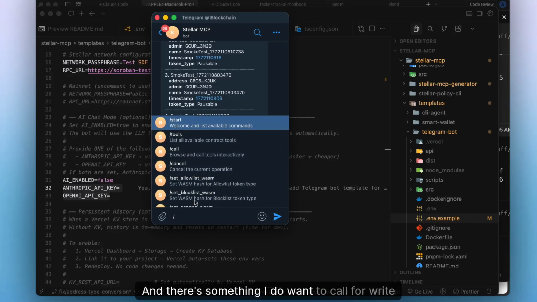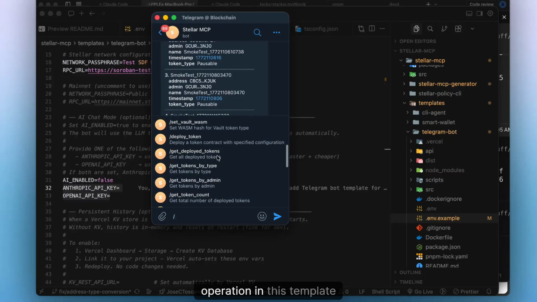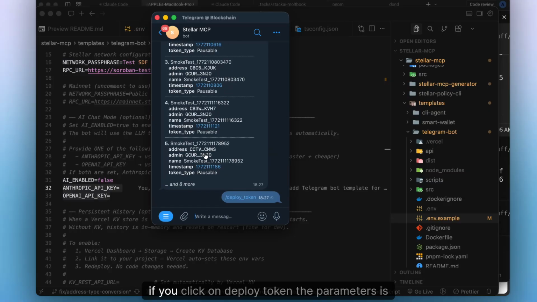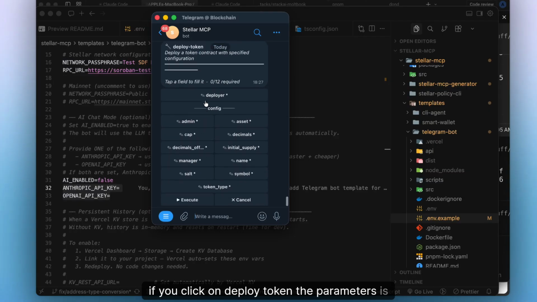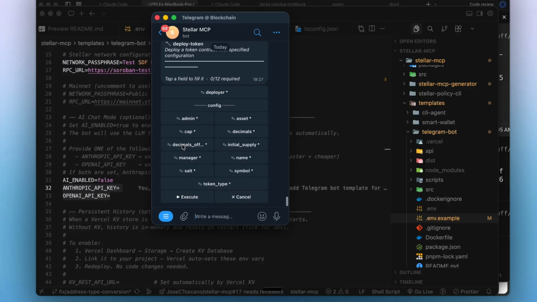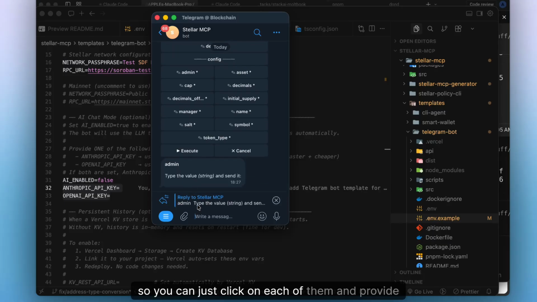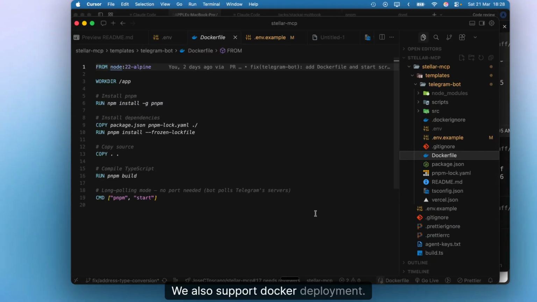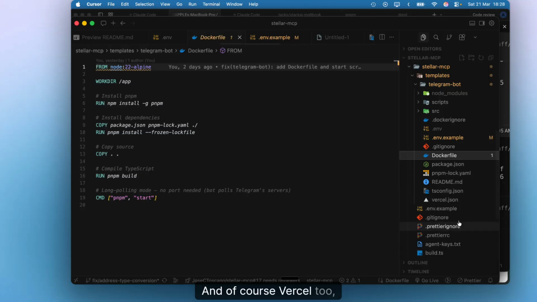And it's something I do want to call for a write operation in this template. If you click on deploy token, the parameters are automatically generated. So you can just click on each of them and provide them. We also support Docker deployment and of course Vercel too.